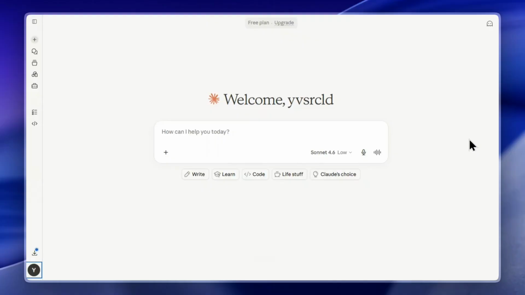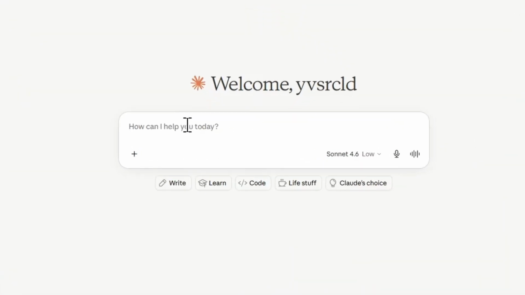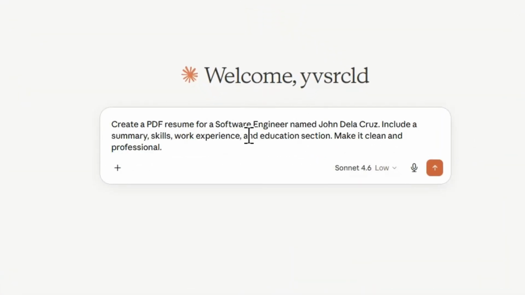You'll land right on the chat screen. This is where everything happens. Now click the message box down here and type your prompt. Tell Claude exactly what you want in the PDF.